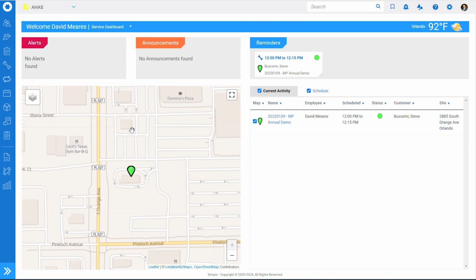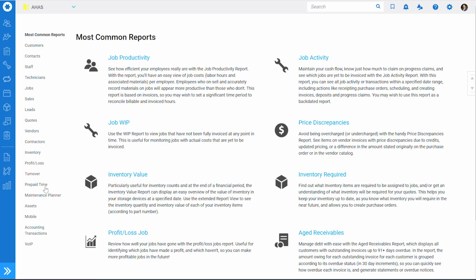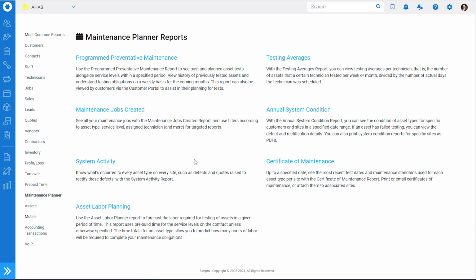If we navigate over to our reports, which are going to be down here, and our view reports, there's a section now for our maintenance planner reporting. We click on it, and we'll see that when we add maintenance planner into our system, it gives us a series of 7 reports. These reports are our program preventative maintenance report, our maintenance jobs created, system activity, asset labor planning, testing averages, annual system condition, and certificate of maintenance.